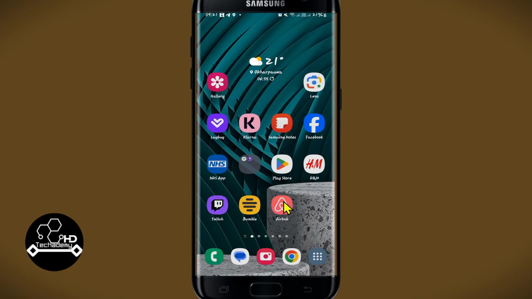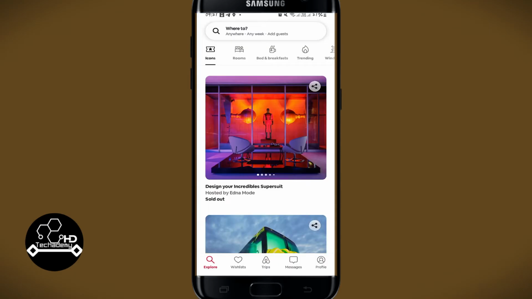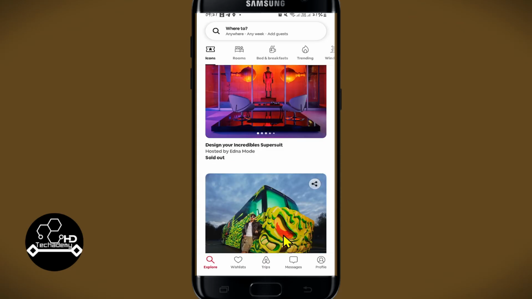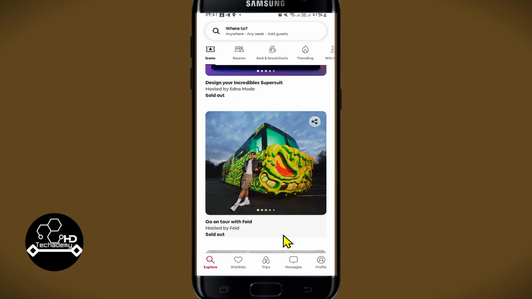First of all, open up the Airbnb application on your device. And if you haven't logged into your account already, tap on the login button at the bottom right corner and proceed forward with your email address and your password.